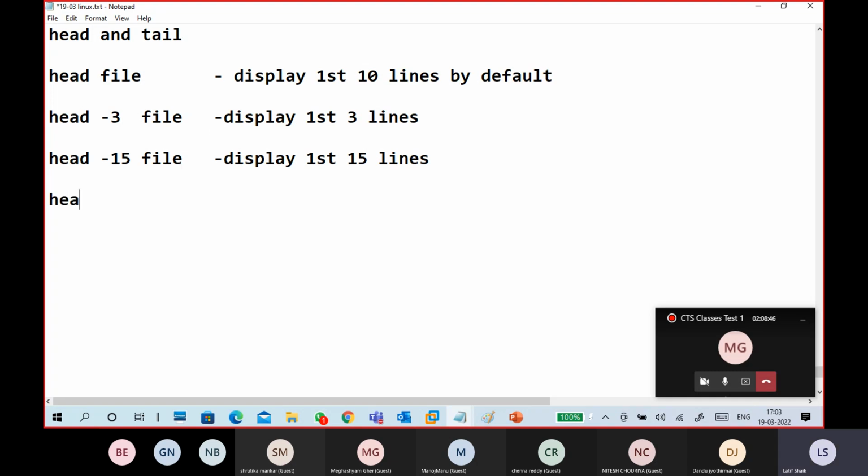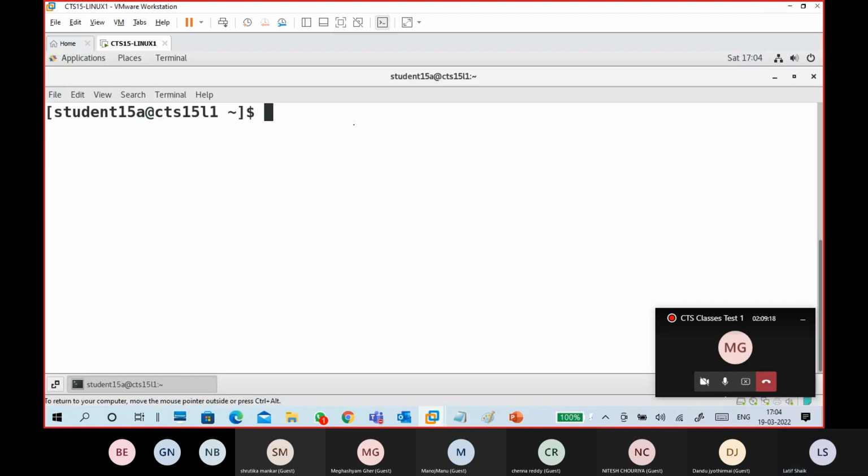Guys, I want to see the first line in the file. That's the only first line. Based on this, what to put? First line in the file, first 3 lines, first 15 lines, first 10 lines.